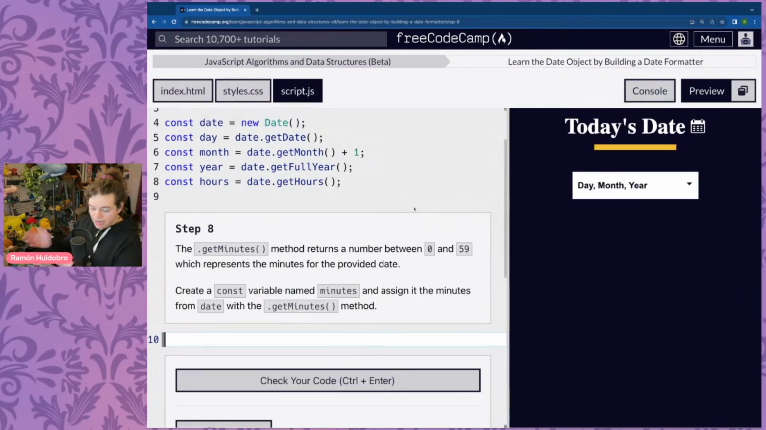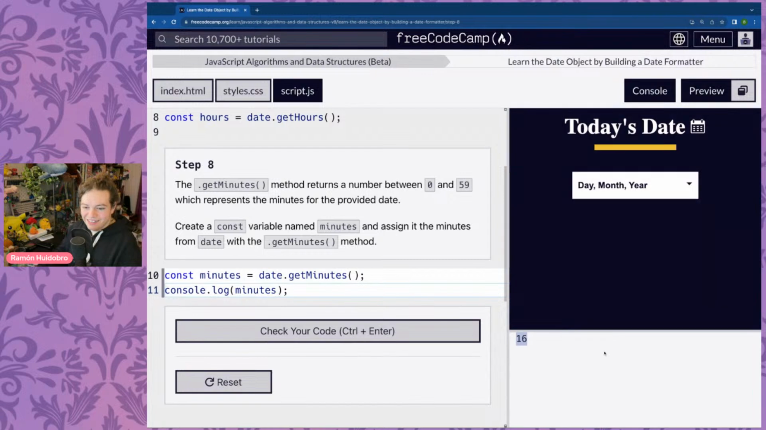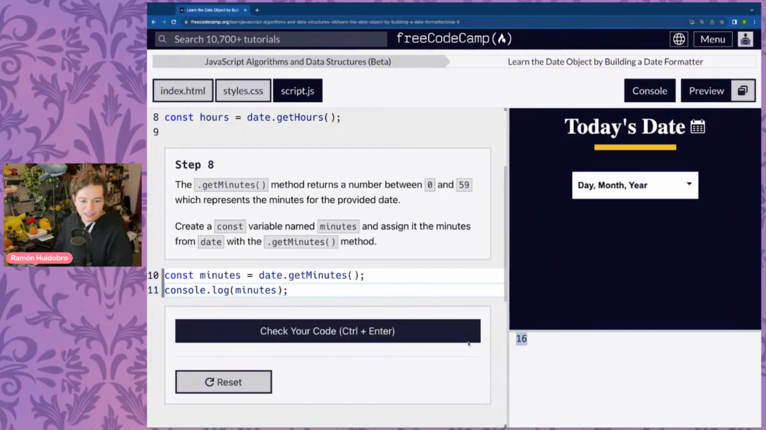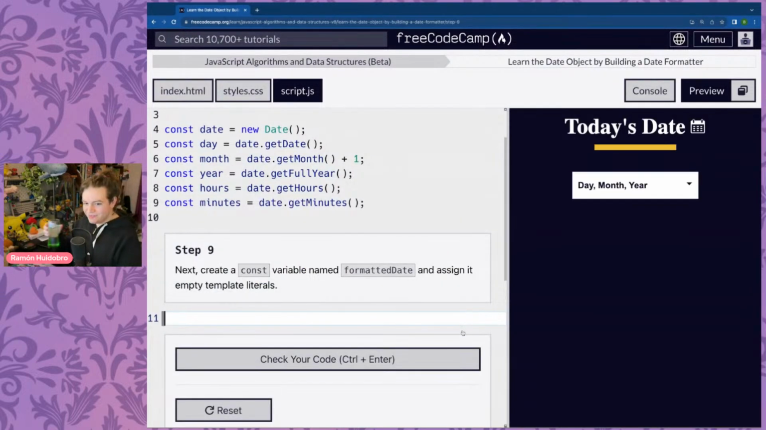Next, we'll use getMinutes. So const minutes equals date.getMinutes. Console log minutes. Whoopsie. It's currently 16 minutes past 6 p.m. Check our code. Pat, pat. We're just blazing through these.